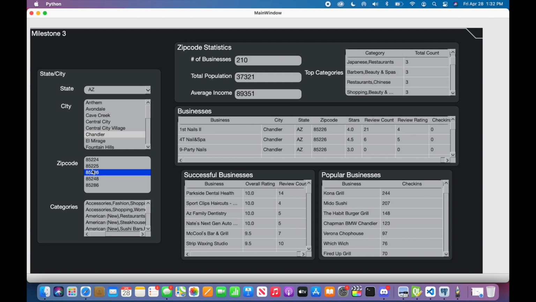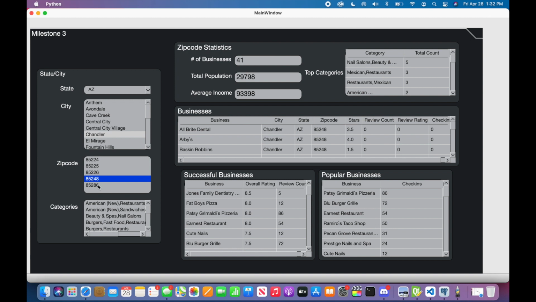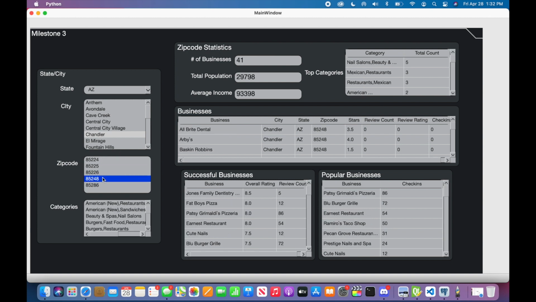So again, we can change this here and see that the total top categories would change per zip code. Okay, then we'll go back to Chandler here. Perfect. Our third use case is to specify businesses using categories.